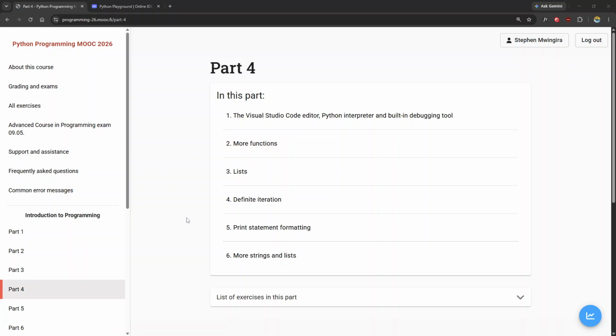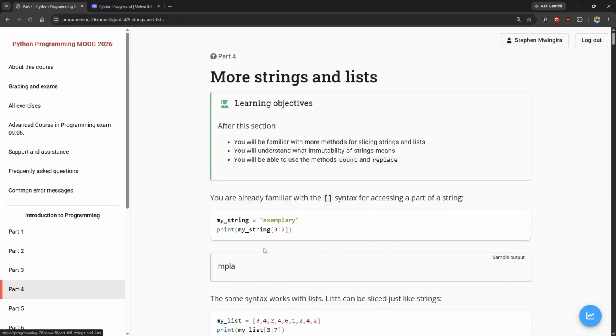In this video, we're going to start and finish section 6 of part 4. It's the last section in this chapter, and we have the last batch of exercises that we're also going to cover in this section as well. So without further ado, let's get stuck in.